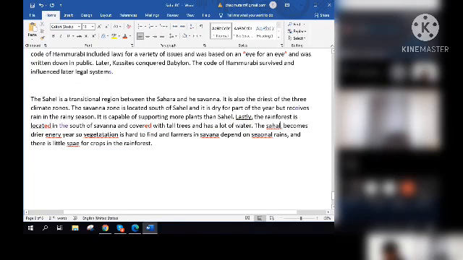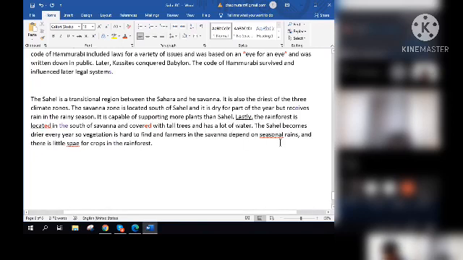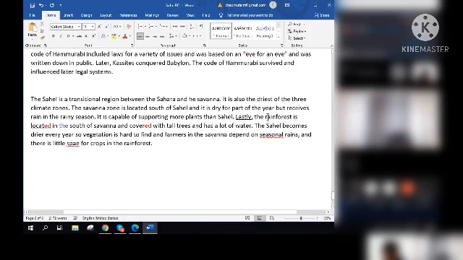The Sahel becomes drier every year, so vegetation is hard to find, and farmers in savanna depend on seasonal rains, and there is little space for crops in the rainforest.